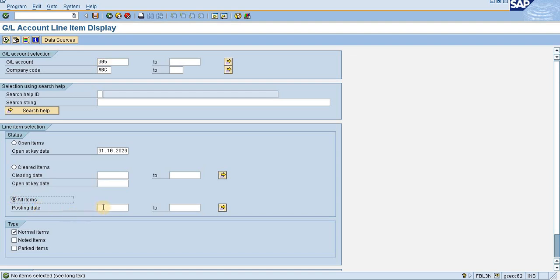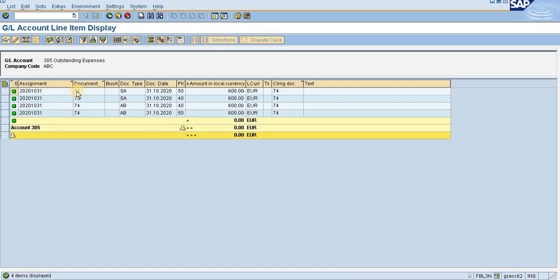Now going to all items and giving the current date, 31st of October 2020. Now just pressing the execute button. See, yes, this has come up. 72, 73 were the open items, and both of them got cleared with the 74 item. And see, all of them have the clearing document 74 updated, and here 74 itself has come up, and all the red signal has gone, whereas the green signal has come up, means these are not open anymore, these are in fact cleared. So that's the concept of the clearing GL.